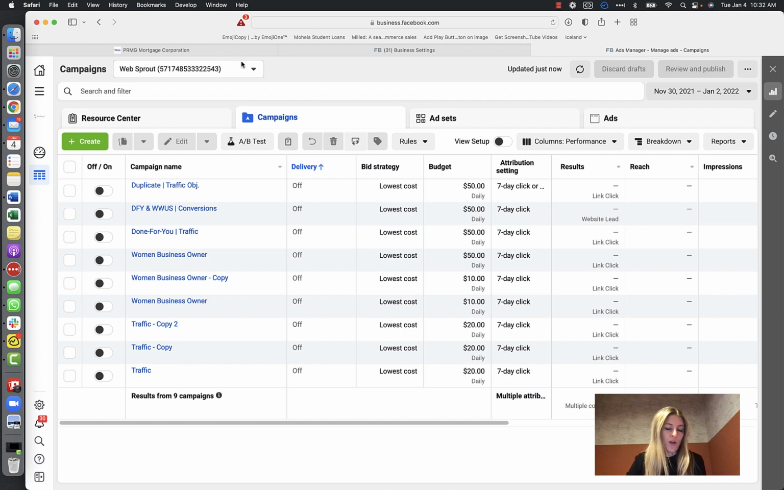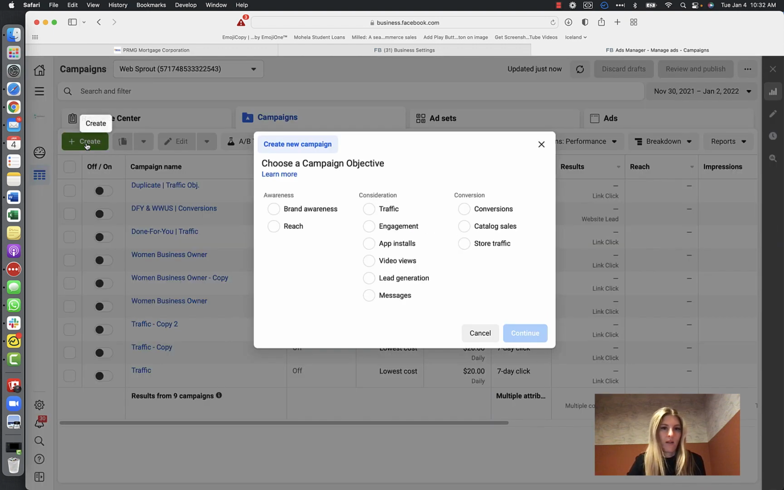When you go to create a new campaign, there are different campaign objectives that you can choose from. And feel free to just click on the Learn More or hover over each one of these to see what they mean if you don't want to watch this video again. But there's three objectives, essentially. There's awareness, consideration, and conversions.